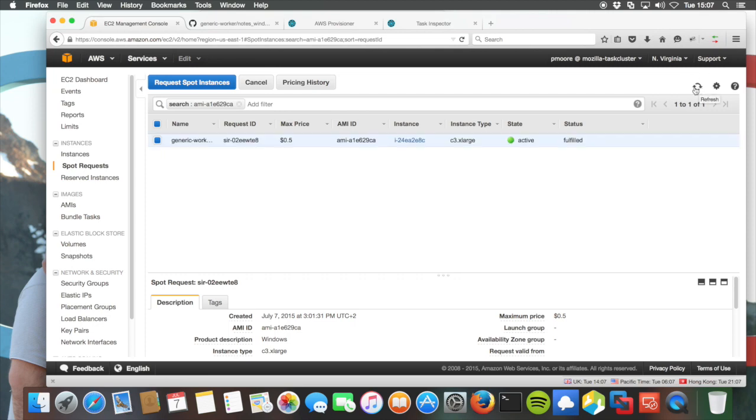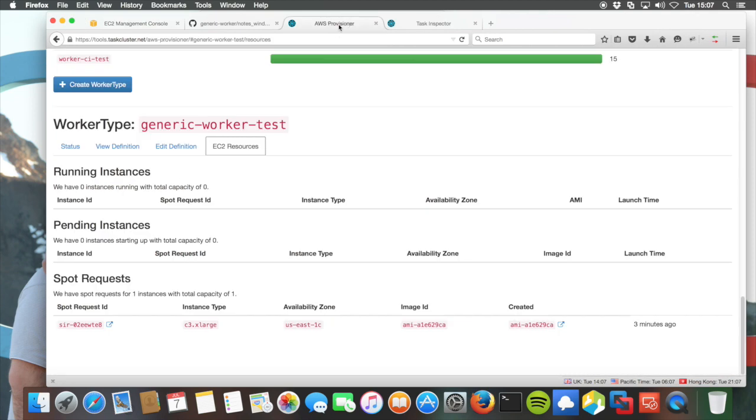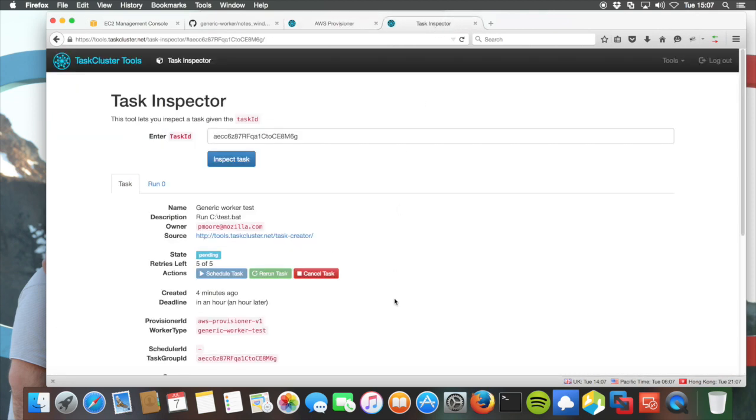Okay, we now see that the spot instance is active. It may take a short while for that environment to boot up and configure itself, but we can watch the task inspector, and when the instance is booted up, then we should see the state change from pending to running. Okay, we see the task has started running now.